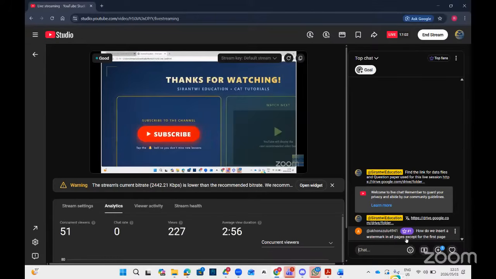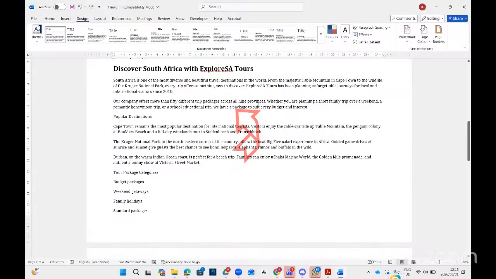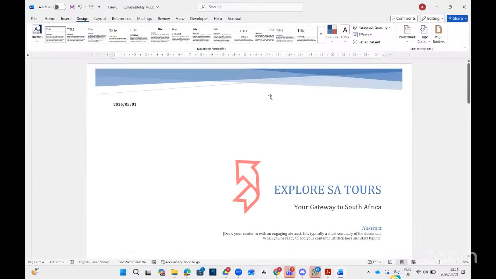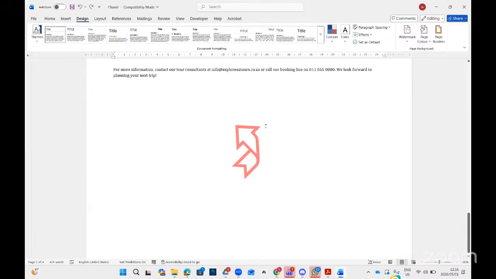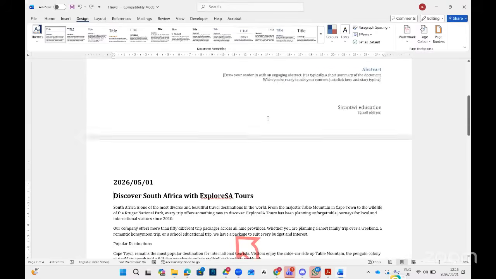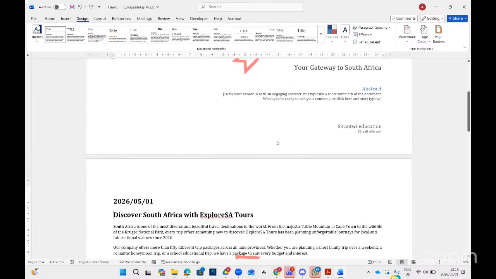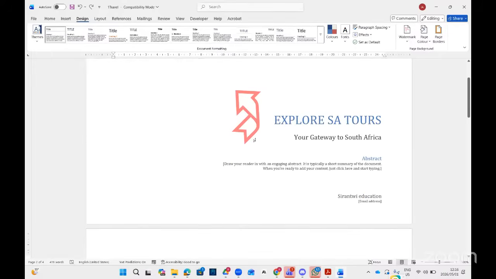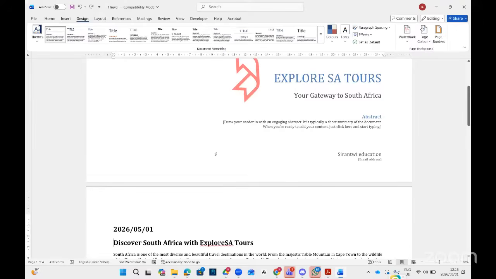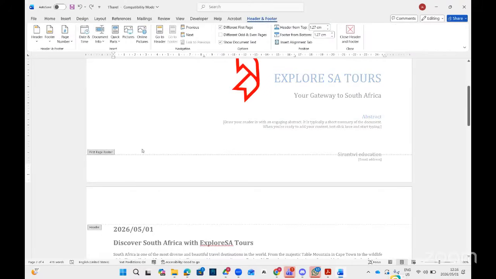How do you insert a watermark on all pages? Thank you for your question. Let's look at that one. Inserting a watermark. This watermark is already inserted. Now the question says it should be on all the other pages except the first page. We don't want the watermark on the first page. To achieve that, double click on the footer section so that you see the footer and header.